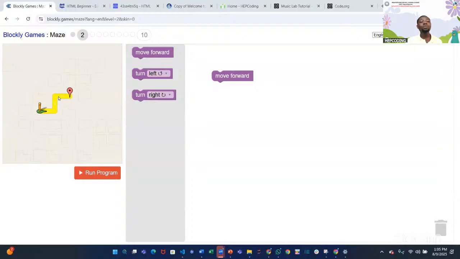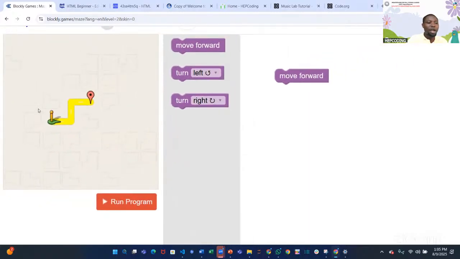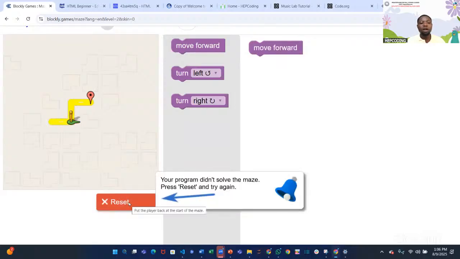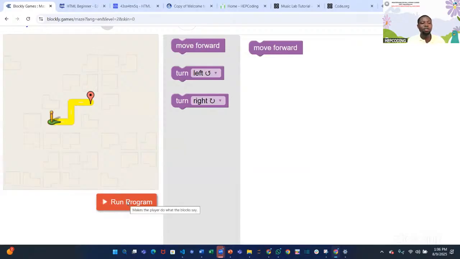Now, what I asked you to do last week is that we want to move this little guy from here to this point. If you say move forward, and you put it back and press run the program, it moves forward, but it gets stuck. So what are we going to do? We need to find a way to make sure the guy is not stuck.